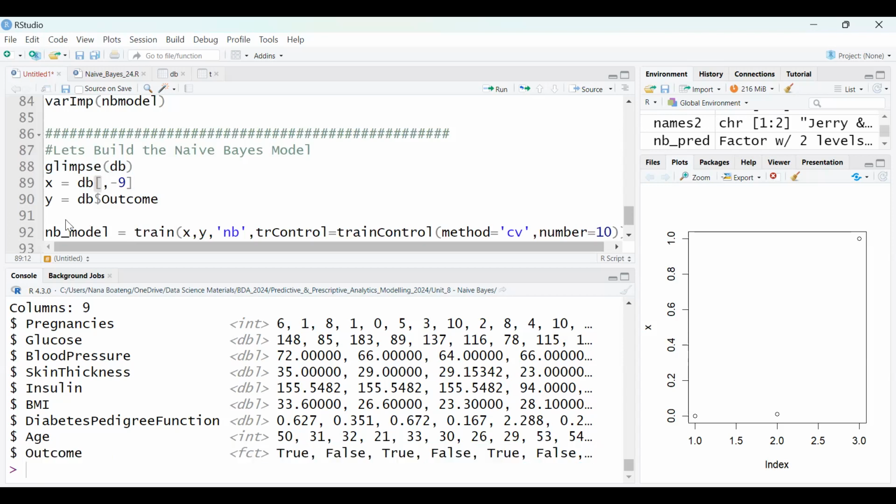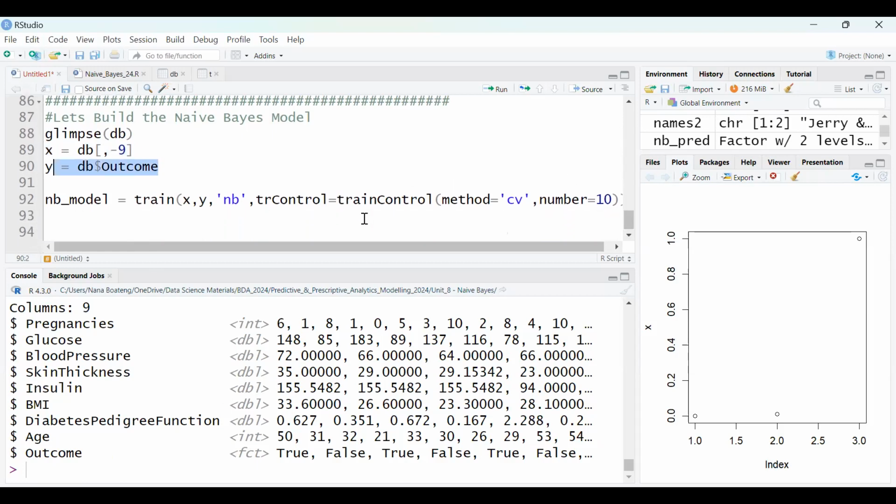And then for the outcome column, you are taking the whole data set, and then you just zero in on the outcome column, and that will be our Y. So we come and put it into this argument, the train XY naive Bayes.